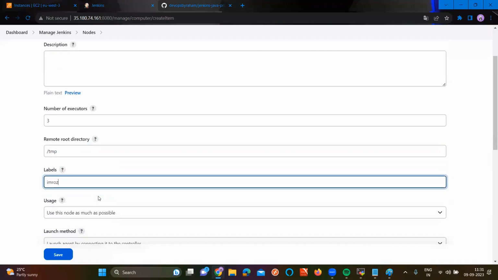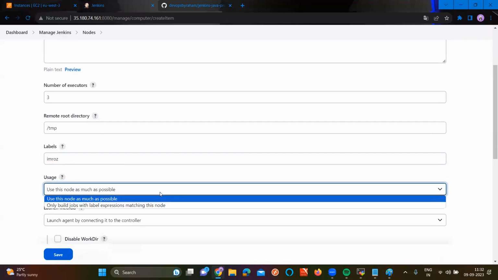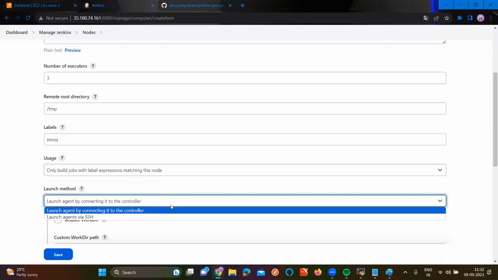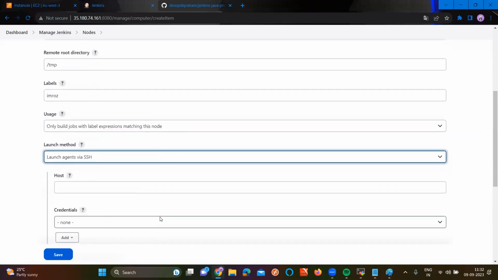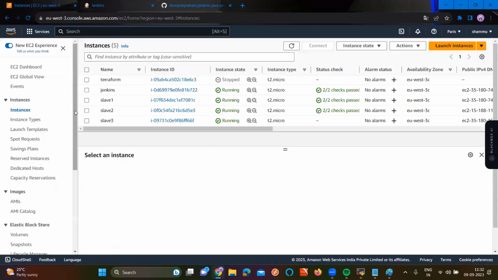Label I am giving slave and slave 2, right, but in real time, of course, you can give your name as well, but we will give environment names basically. Always we need to select the last option in these. That's a shortcut actually. Next, host means IP address.